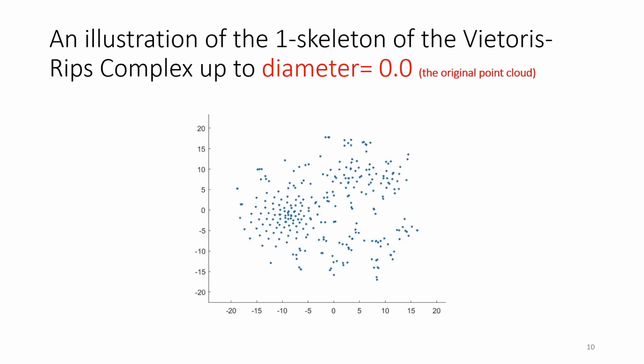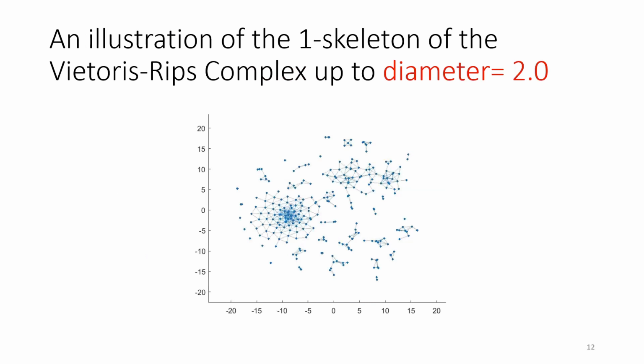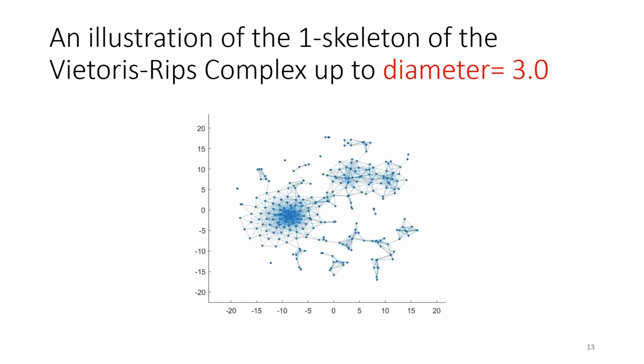Here's an illustration of the Vietoris-Rips filtration of diameter values 0, 1, 2, and 3. Diameter value 0 involves the original point cloud. As we can see, the one-skeletons are strictly growing in number of edges as we increase the diameters.